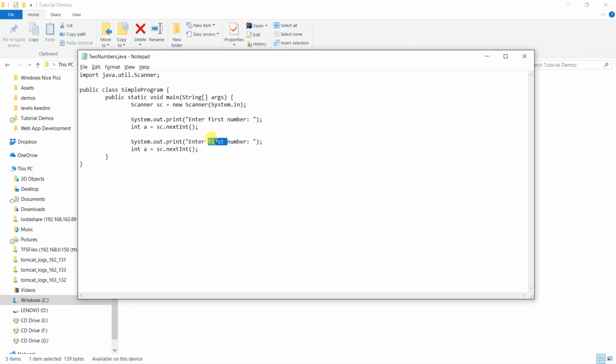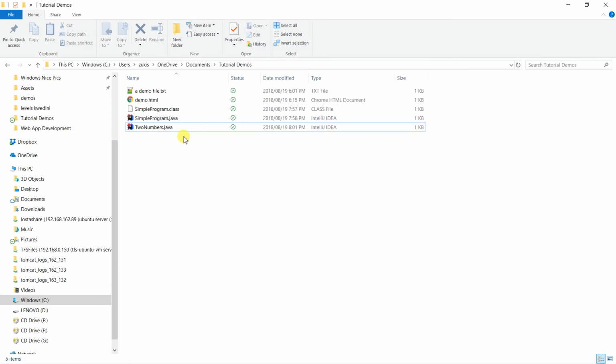We ask a person for a second number. We'll store that in B. And then we'll say the sum is equal to A plus B. And then we'll print out sum is equal to... No, it's equal to sum. All right. I'll save that.